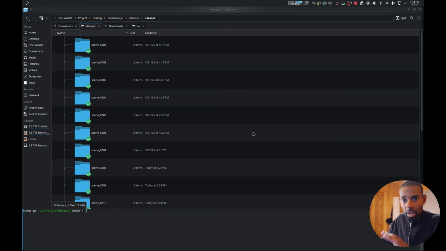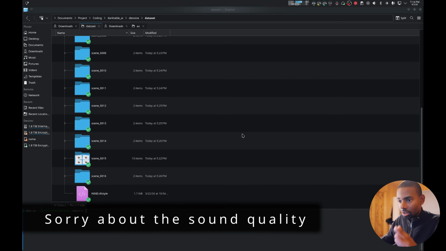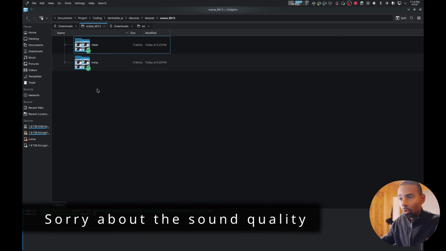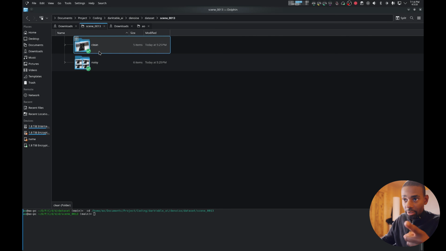Basically, we will teach the neural network by telling it, here is a noisy photo, here is a clean one, learn how to transform the first one into the second. And the good thing is that you can train this model with only 8 GB of VRAM. Right now, I have 16 scenes, and let's say I open a folder. As you can see, we have clean images as well as noisy ones.